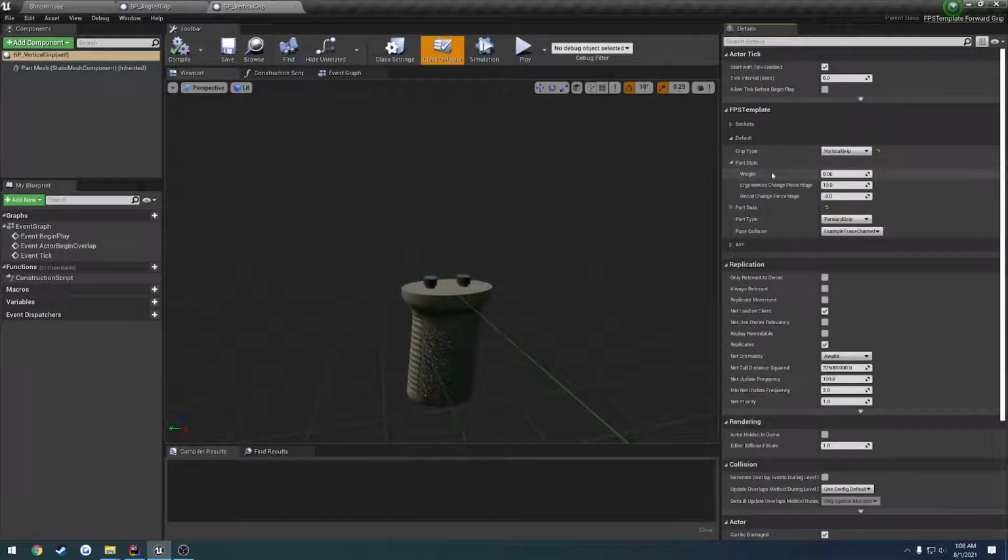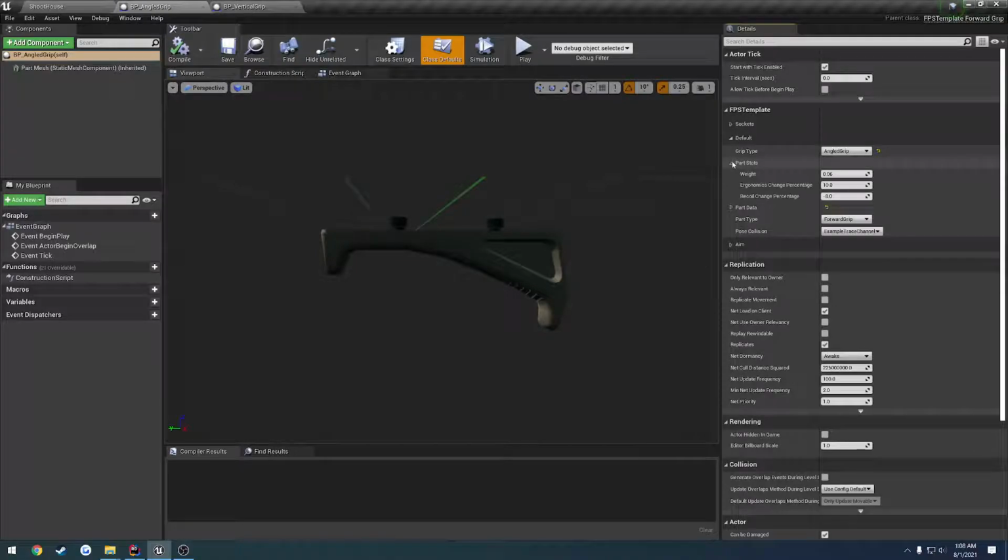Then we have the part stats, so we have the weight of the grip and the ergonomics change. Like this one is going to increase your ergonomics by 10% and decrease your recoil by 8%. If we head over to the angled grip, we have the exact same setup. I just left the values the same, but this is where you would tweak it. So you might want to increase the ergonomics maybe by 12%, but reduce the recoil by maybe only 5%. That way you get different results with different parts.